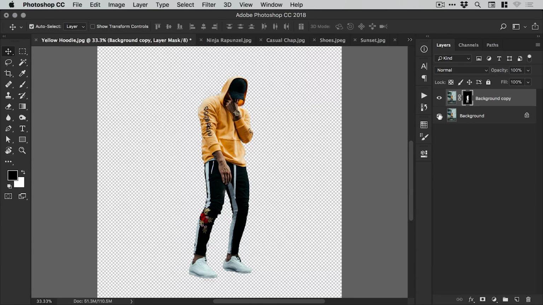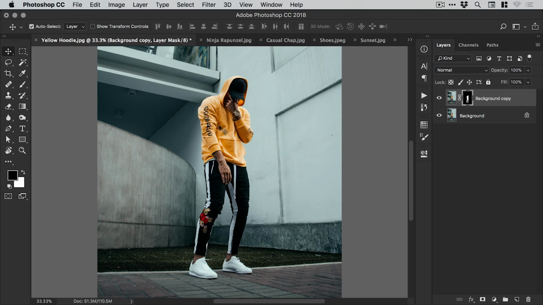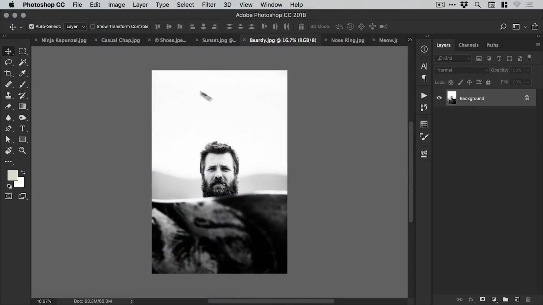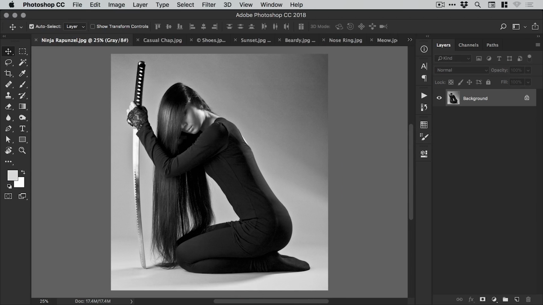But that's pretty good. Okay, so we had some bright colors in the hoodie. It's quite distinctive. It's a pretty easy one. So we'll close that one down. Let's go on to this one, Ninja Rapunzel.